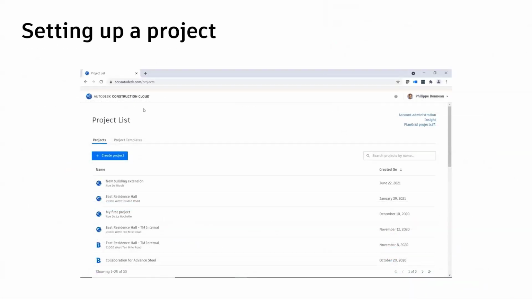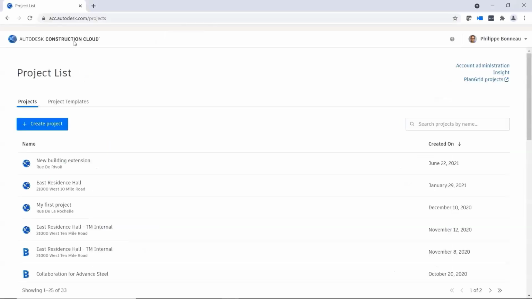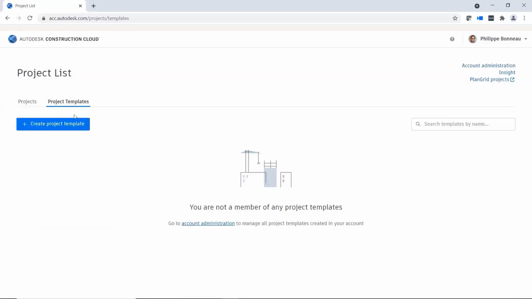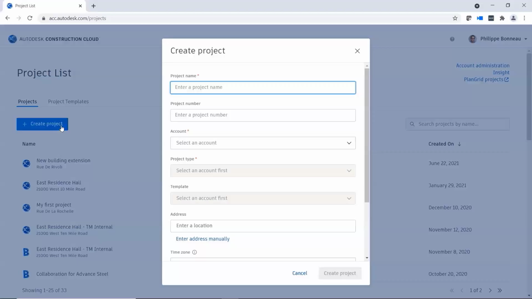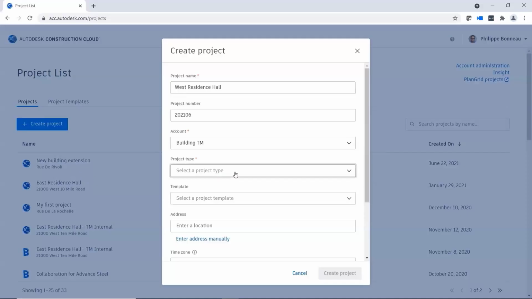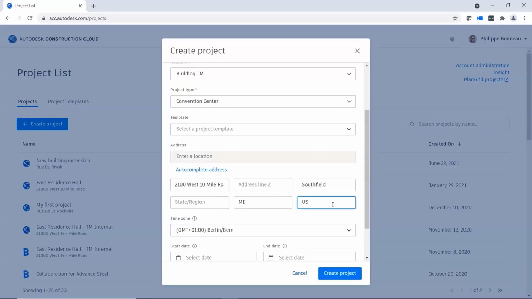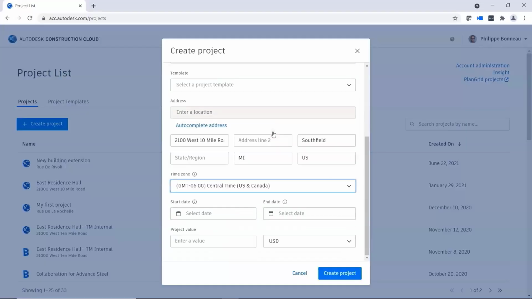As I mentioned, Docs sits in the Autodesk Construction Cloud platform. So in the main portal, the project administrators are using the project list to manage their projects and their templates. Now, when you are creating a new project, you can enter a variety of information such as the location, the project type, obviously also the project name, project number, and so on. And you can also save it as a template later on so that you can use this for future projects.